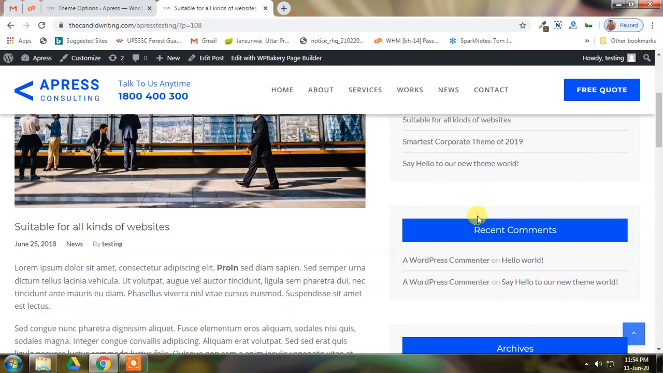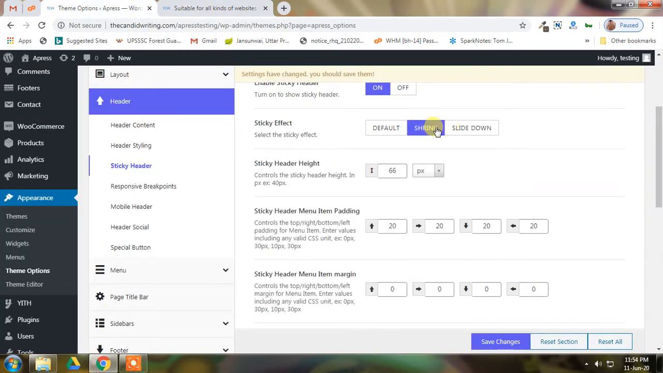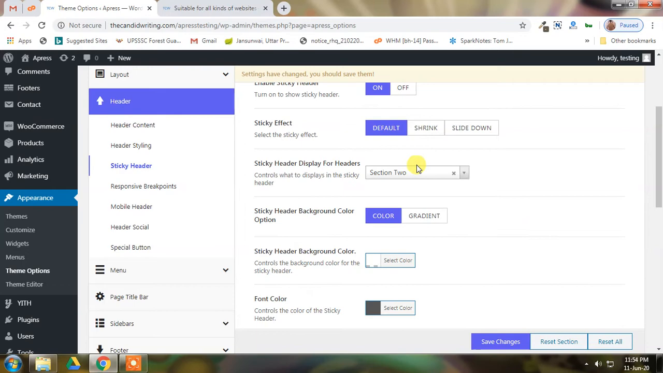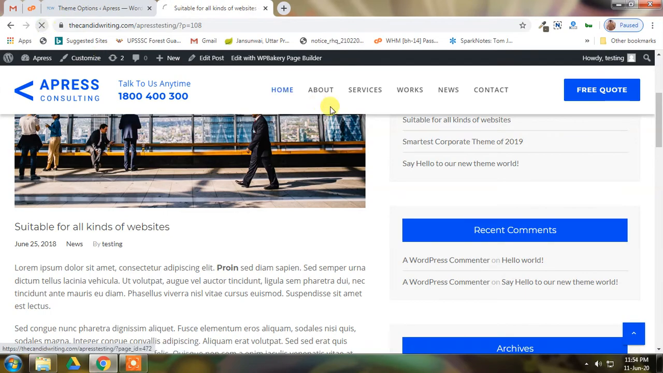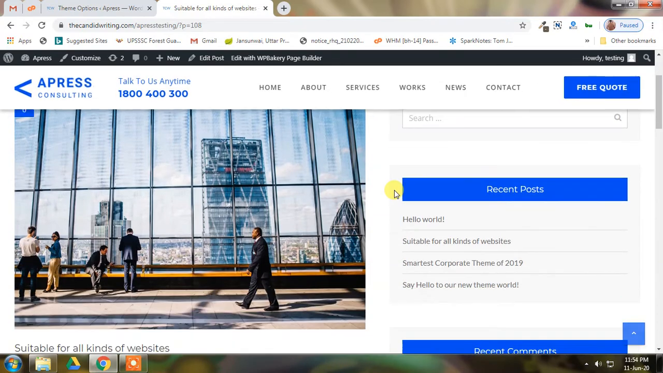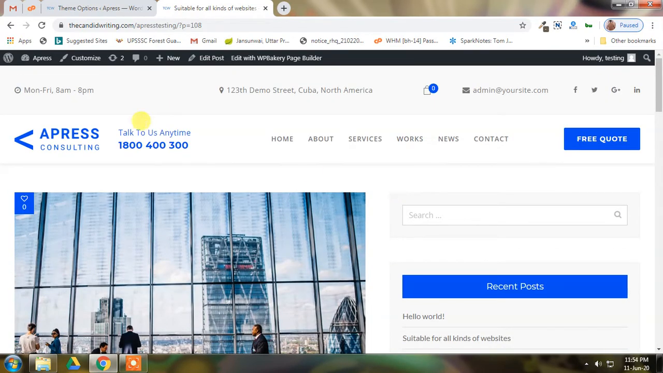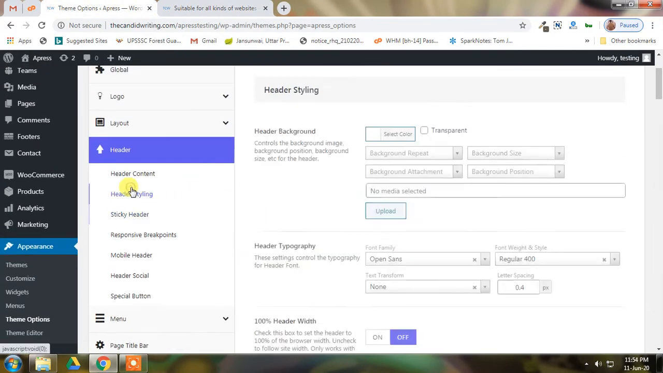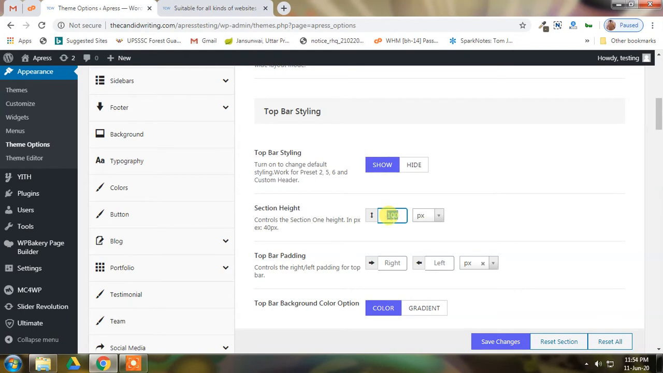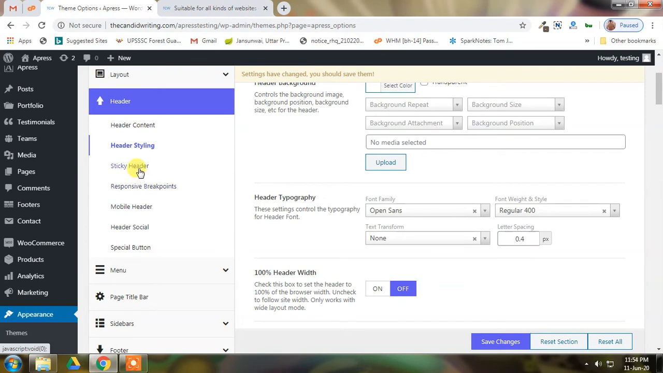Like this is normal. We can make it shrink and give it a height. We can make it slide down. And just try yourself. Like I will show you. I selected shrink and saved. We'll refresh it and see how it shrinks. And the height is 100. The height in the header section was 50. I made it 100. This is the sticky header.